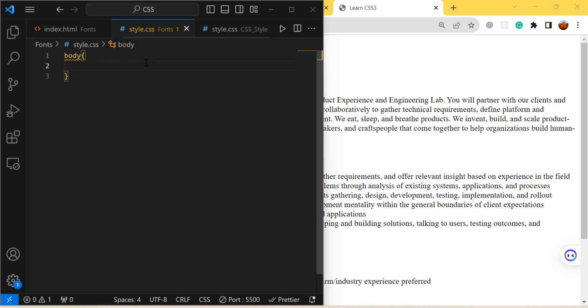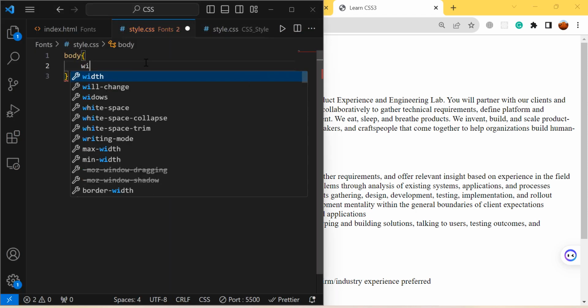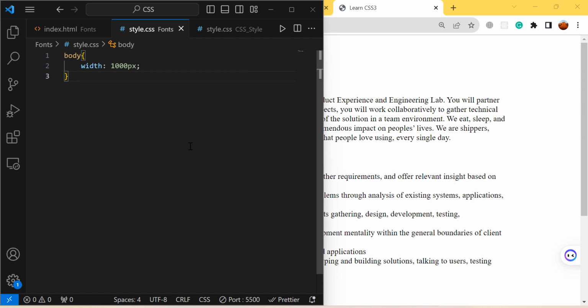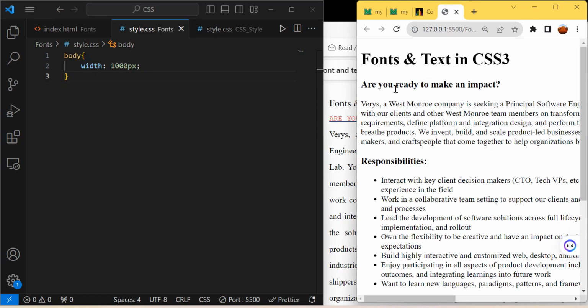So I'll come up here, I'll say width is 1000 pixel. As soon as I did this, you will see here the font, it narrowed down, or in other words, it's not justified, but just narrowed down a bit. Okay, there you go.